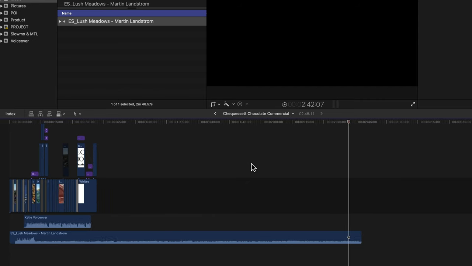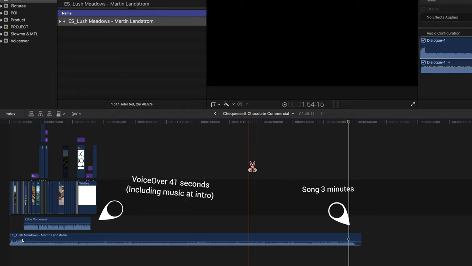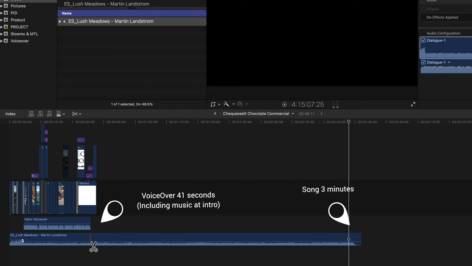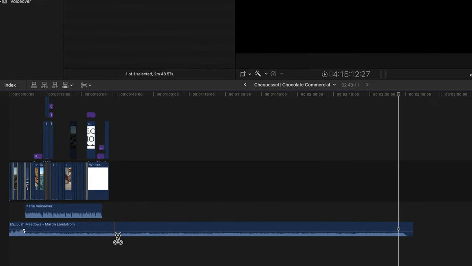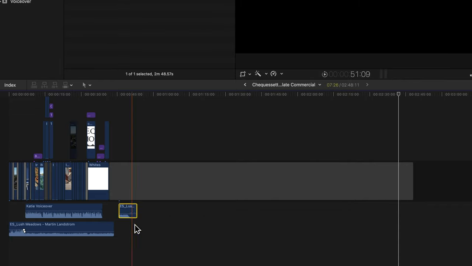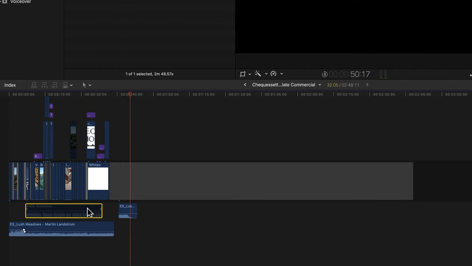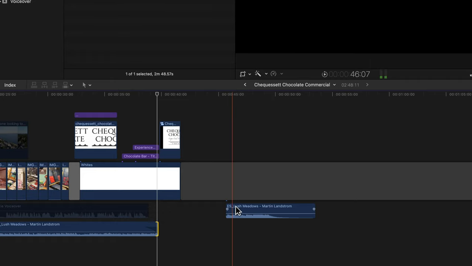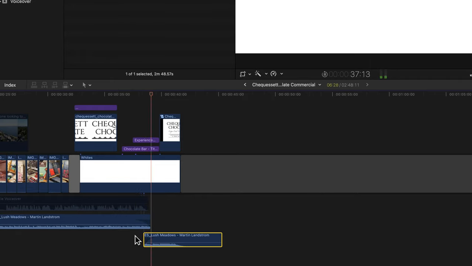As we get to the end of the piece, we're going to have to get creative in order to shorten things. After all, this song is 3 minutes long and our commercial is only 41 seconds long. In this type of scenario, what I usually try to do is snip off the end part of the song, snip just before the commercial is starting to wrap up, and then create a crossfade so that the first part fades out as we fade in the other clip. And if we do it just right, no one will ever be able to tell the difference.